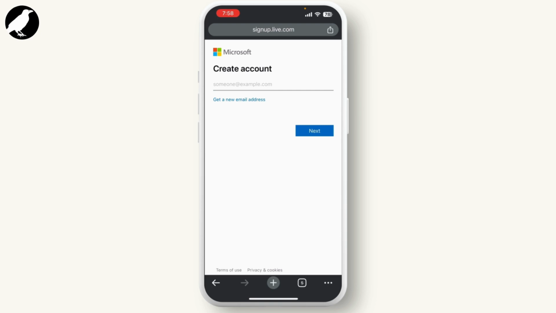Microsoft will send a verification code to your email. Open your email app, find the email from Microsoft and copy the code. Return to the browser and paste the verification code, then tap Next. Select your country and enter your date of birth, then tap Next.